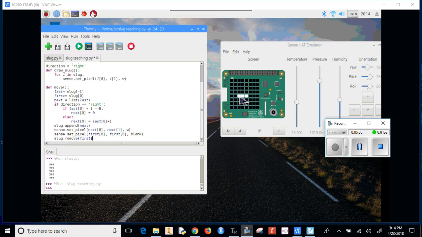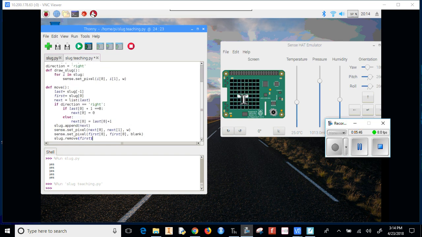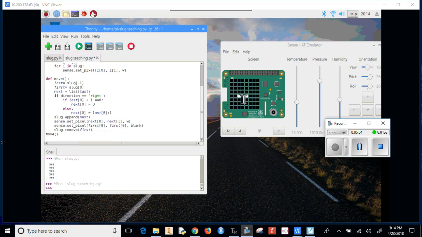All right. Now if we run this, we're going to be a little disappointed. It doesn't work. Nothing's happening. We didn't tell it to do anything. We didn't tell it to draw the slug. We didn't tell it to move. So nothing's happening. So we could say move. We could say draw slug. Does it do anything? It moves once.